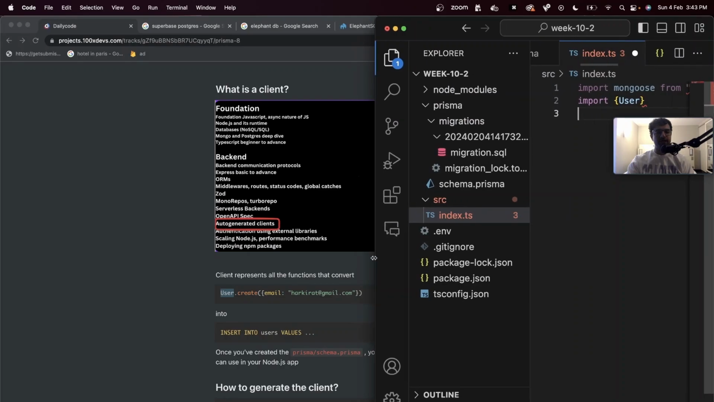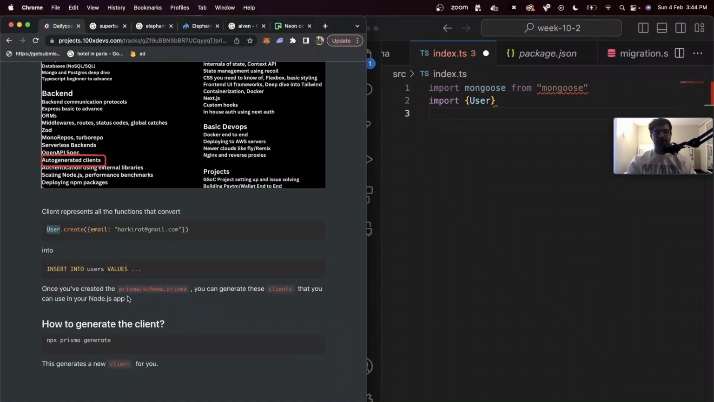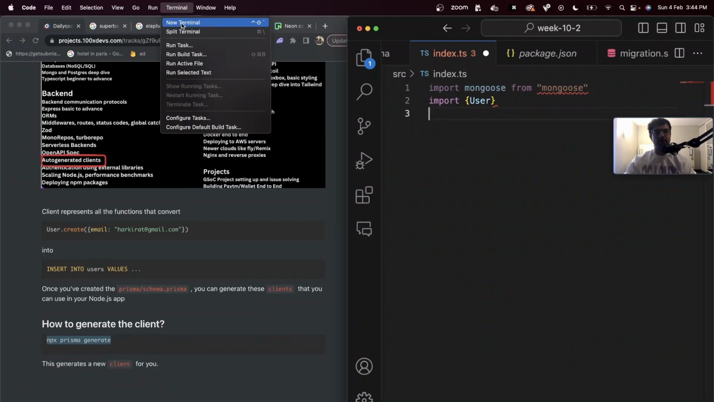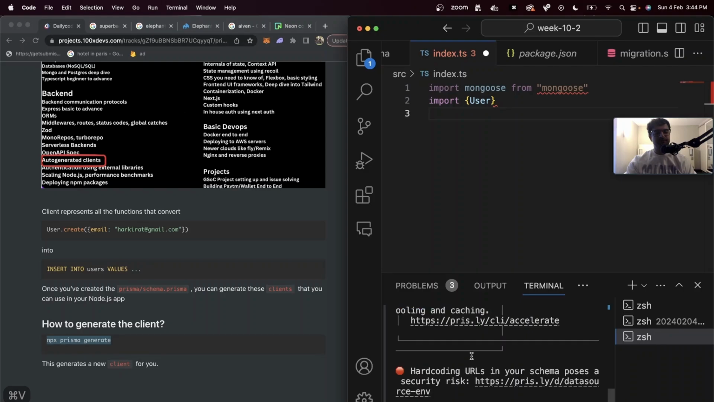So if you go back to the slides, you will see it says, once you have created the schema.prisma file, you can generate these clients that you can use in your Node.js application. And this is the command that you have to run for it. So try running this first, npx prisma generate. And then we will see what this client is that I'm talking about. So in your terminal, run the command npx prisma generate.